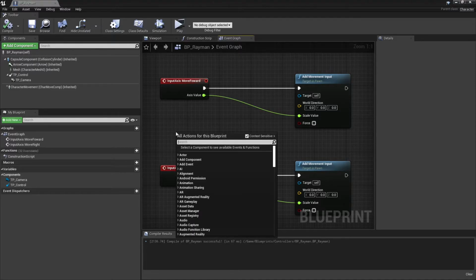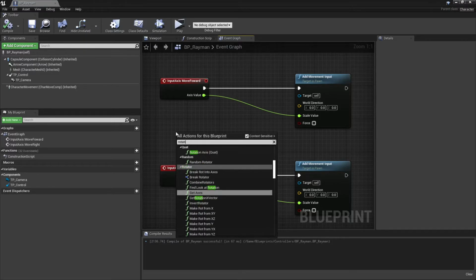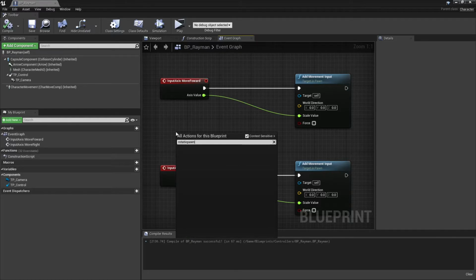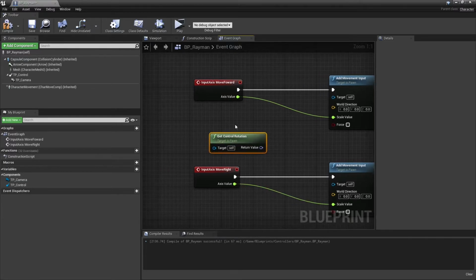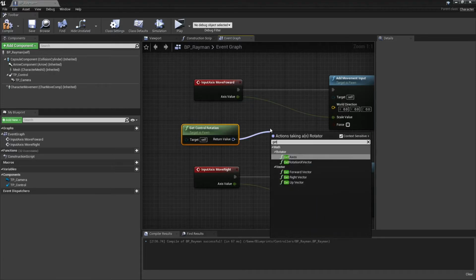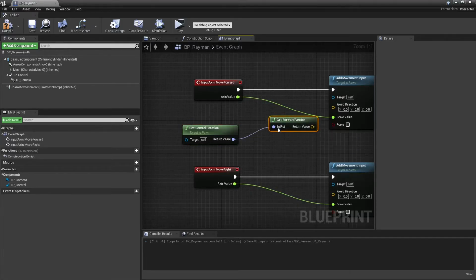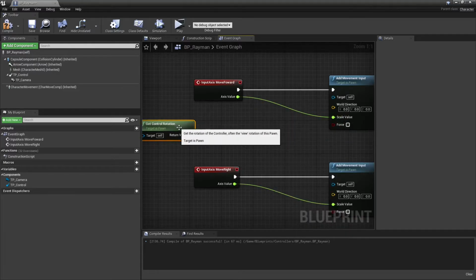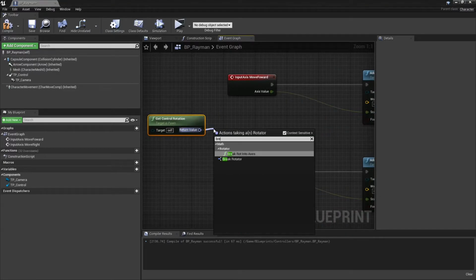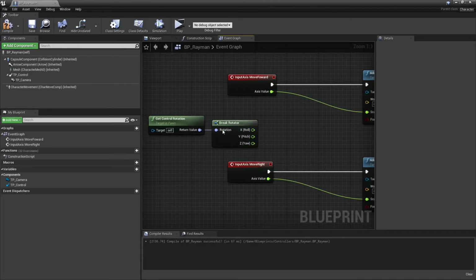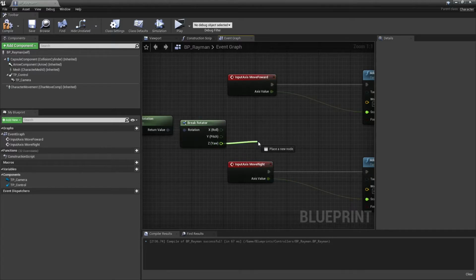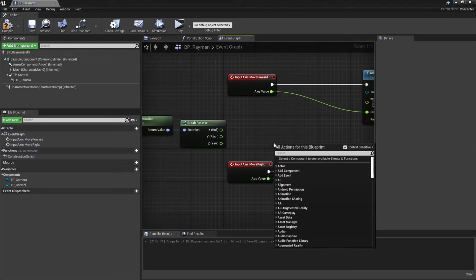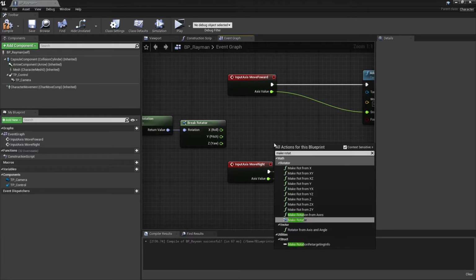Anyway, we're going to want to get the rotation. Damn it, what is it? Pawn rotation. Get control rotation, that's what it is. And we're going to want to get forward vector. Actually, first off, we're going to want to break this, so if we look down, we don't end up completely halting, because the forward vector would be staring at the ground. Anyway, we're going to want to make rotator.